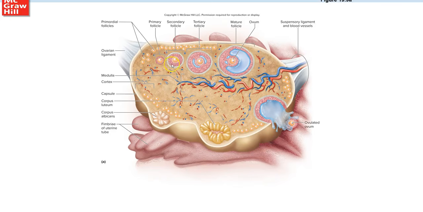Now these follicular cells in the ovary are the ones that produce estrogen. So as this follicle grows and gets larger and larger, more and more estrogen will be produced by this ovary during that time frame. So you'll see estrogen levels going up as this follicle is getting larger and larger.